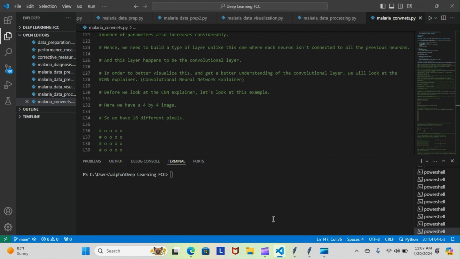Yesterday, if you recall, the last thing we went over was the convolutional layer, and today we're going to pick up where we left off. In order to better visualize this and get a better understanding of the convolutional layer, we will look at the CNN explainer, which is the convolutional neural network explainer. Before we look at the CNN explainer, let's look at this example.